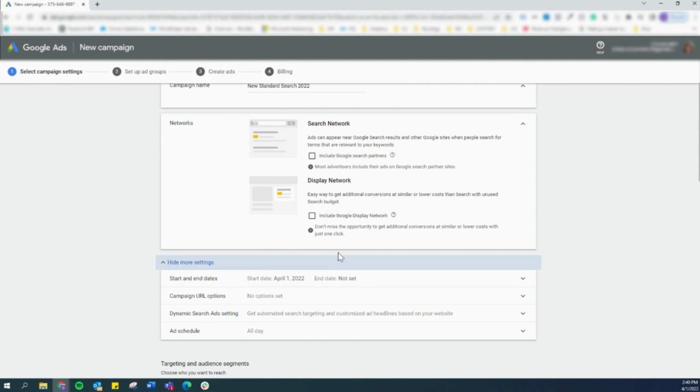So I'm going into my settings here. There's a couple other things that you could definitely play around with. You could have a start and end date so you don't have to worry about pausing your campaign later. You could also change out any like sort of dynamic ads or potentially set up an ad schedule.